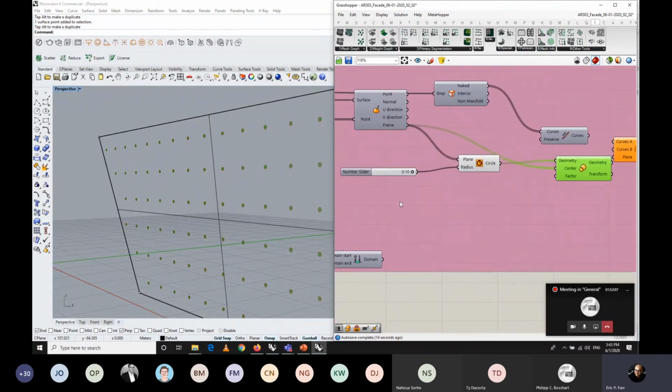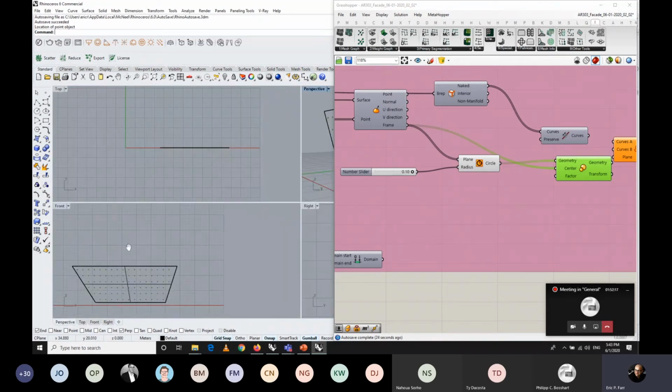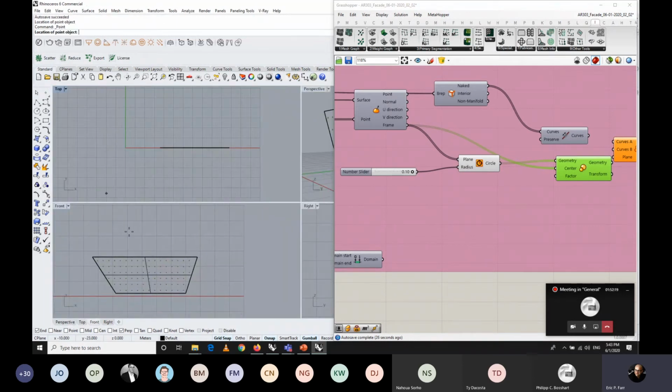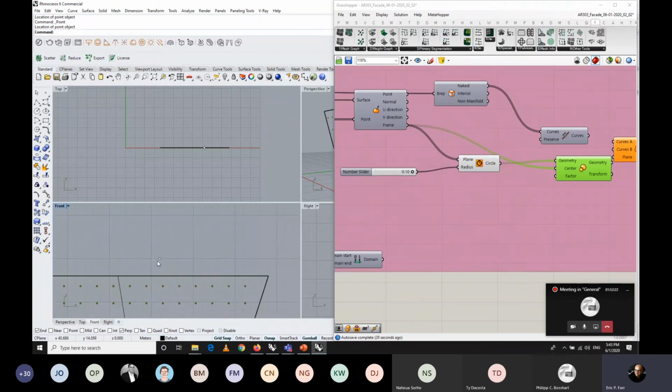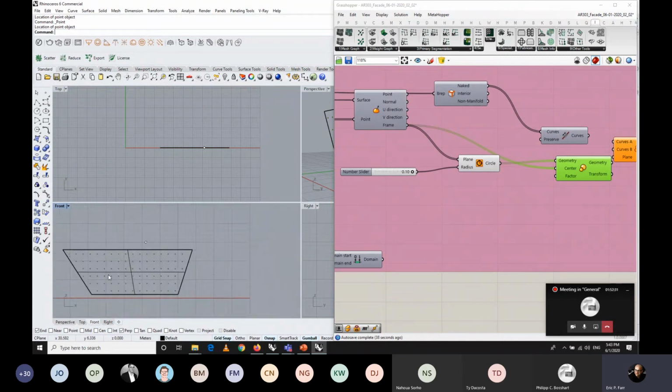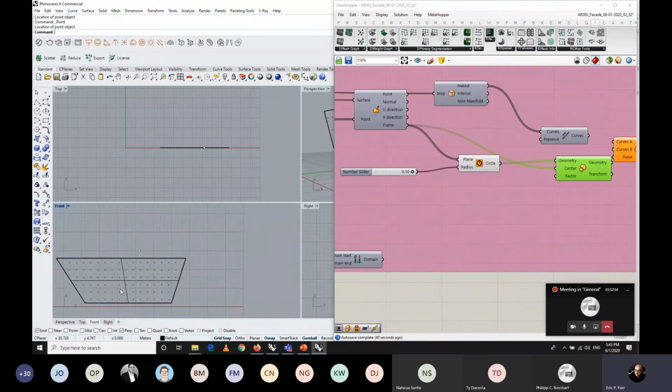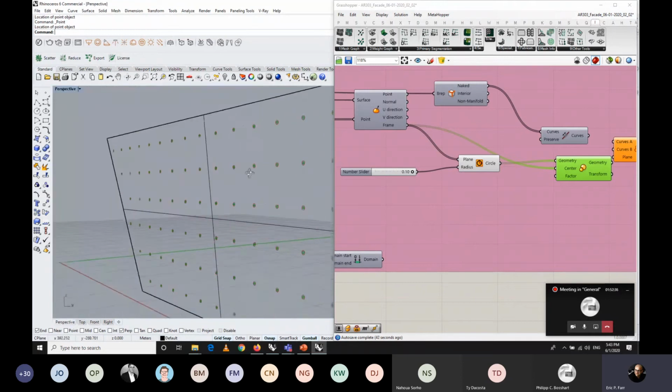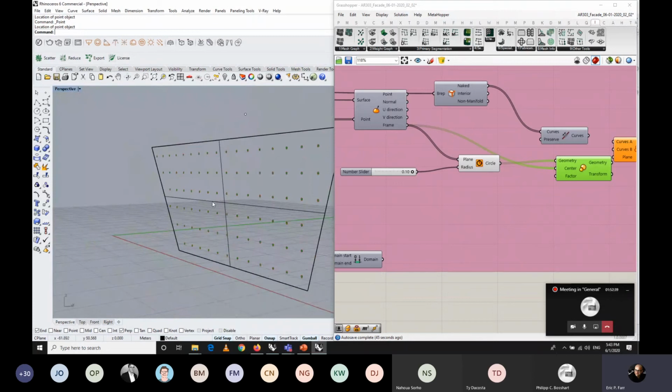So we want a kind of rule in here, and that rule is going to be defining a point. Let's go to the front view. I'm going to define a point in here, and I'm saying that if I have a smaller distance, then we're going to have a smaller radius. If I have a bigger distance, then I'm going to have a bigger radius for the circles that we have.